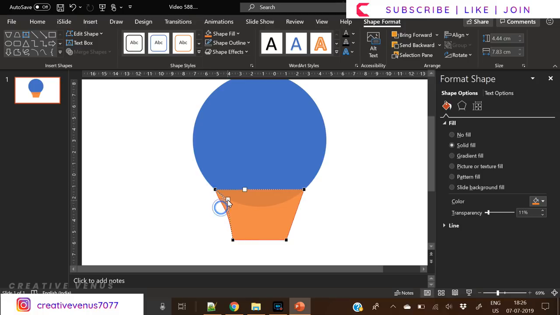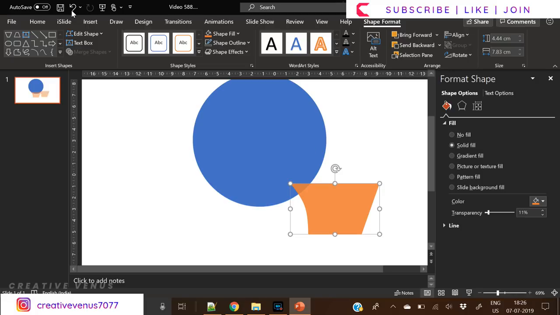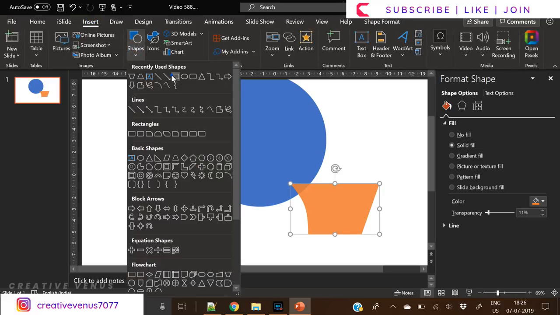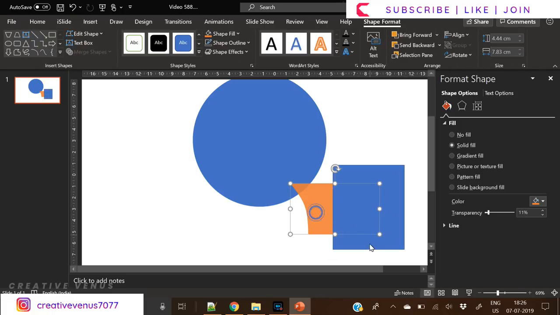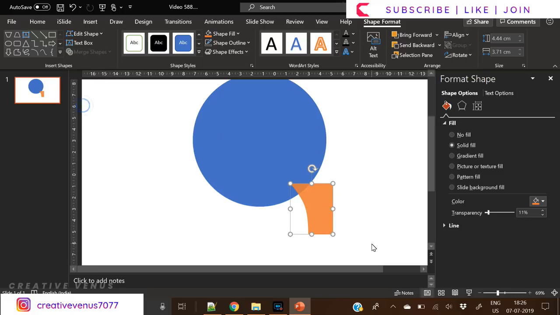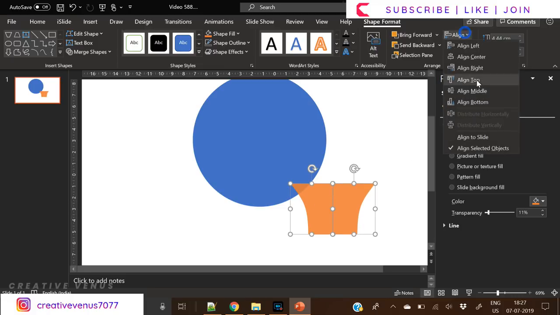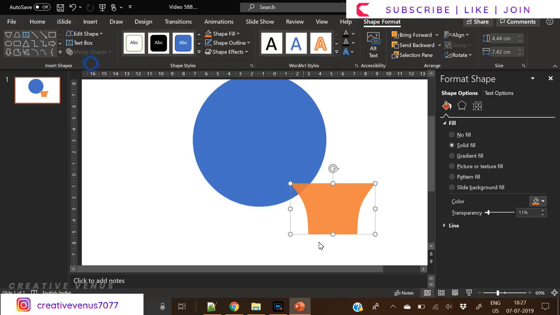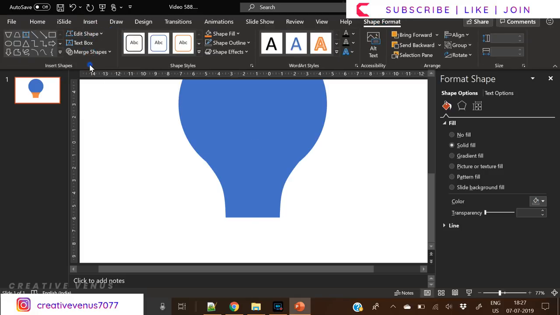So here you can see we have inserted a square and this shape here. Now we are using edit shapes option to create a curve on the left side. Now we will subtract the right side of this shape. Now duplicate it. Rotate horizontally, place it like this. Now select both the shapes and select union. Now you have got this beautiful shape here.